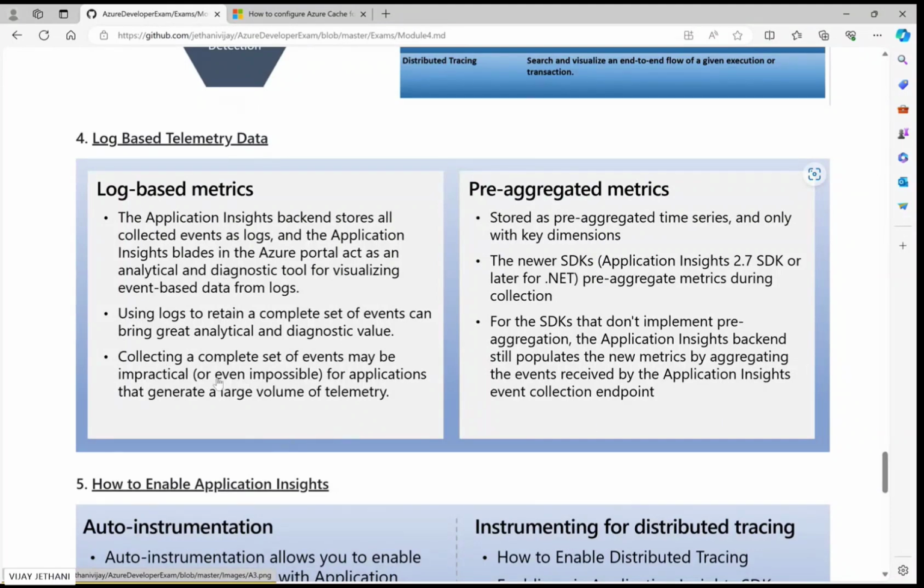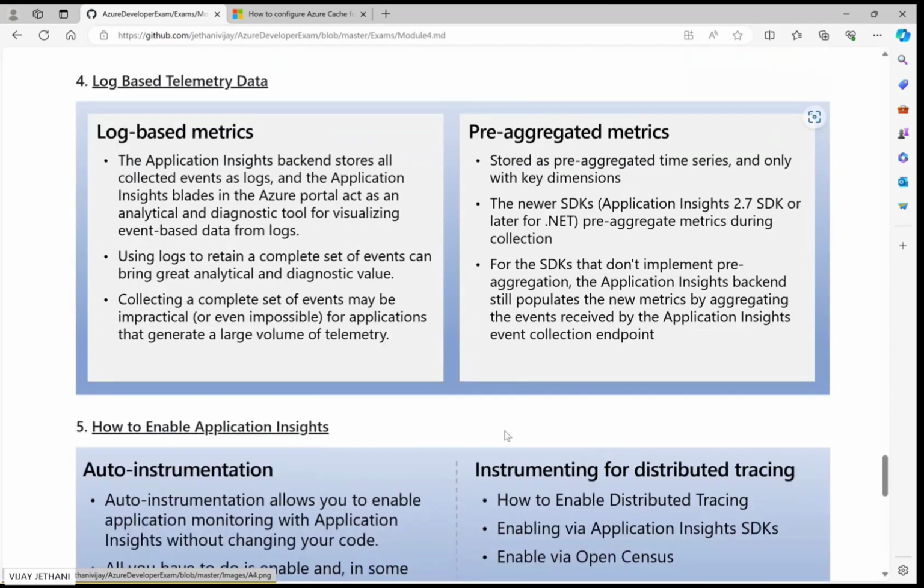So that is where you have to select based on whether you need performance detail. Say you are just monitoring the CPU and memory level. Unless that is having frequent problems, you should go with the pre-aggregated metrics. If performance is a problem quite often, then you should go with the log-based metrics for that selection.